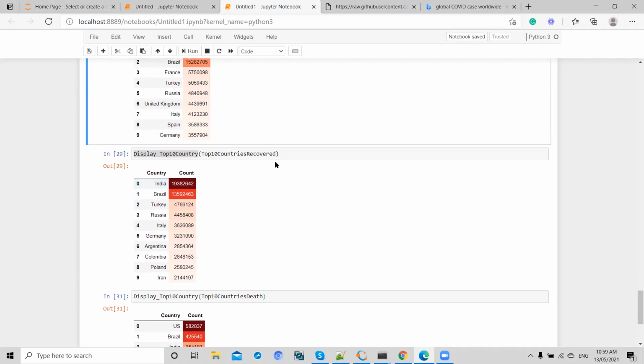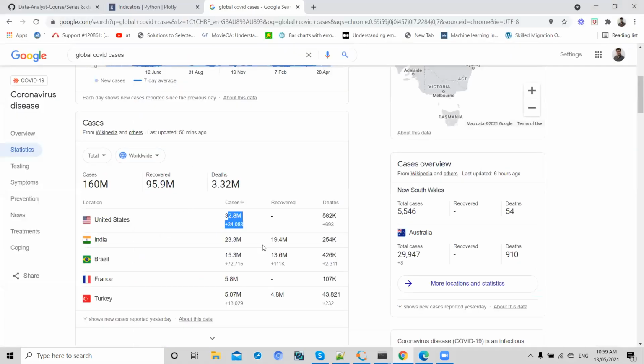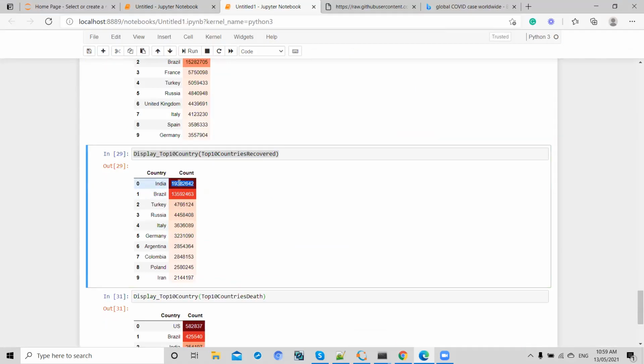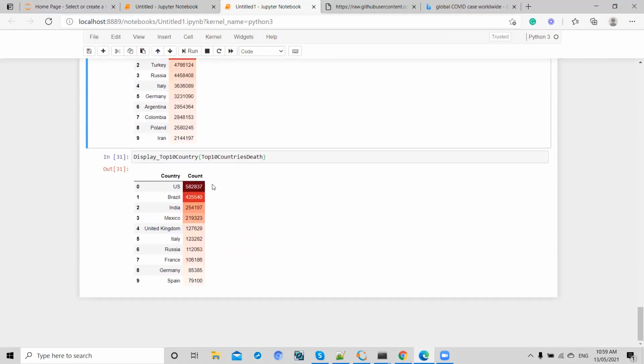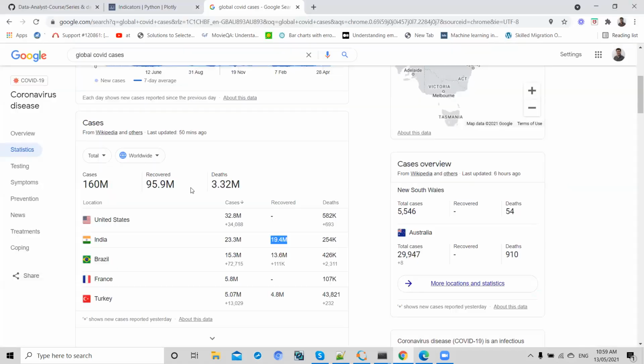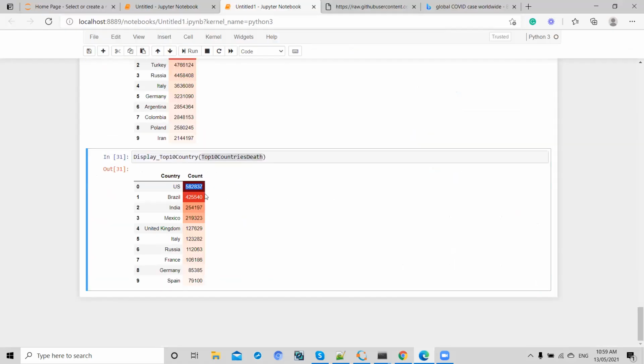So this is your recovered cases. The recovered cases in India is 19 something million. You can see 19.4 million. So 19.38 is matching. So death cases in US is this much. You can see the numbers are matching, right?